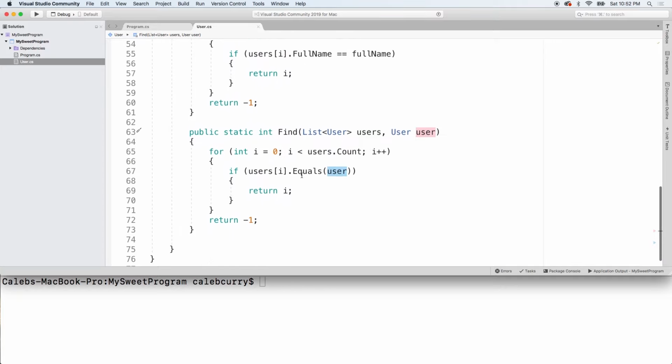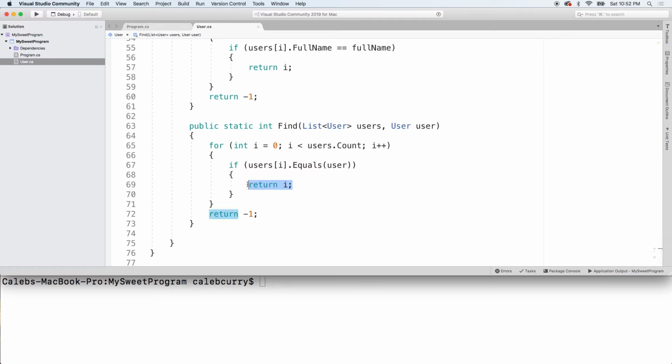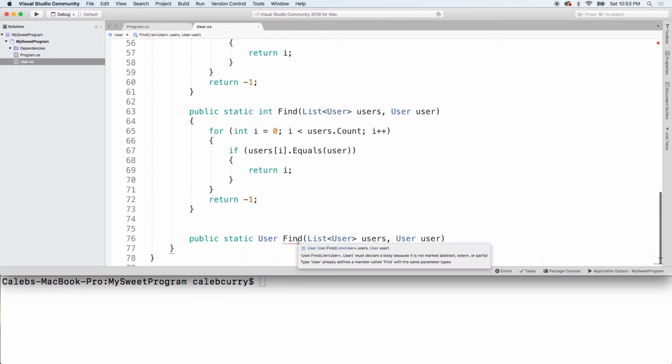Going back to that method, you can see it returns an index, which is why we're using a for loop rather than a foreach loop. But I want to make a new version of this that's actually going to return the actual object itself rather than the index of the object in the list. One thing you might think is to make an overload with essentially the same signature, with the only difference being that it returns a user rather than an integer. But you'll notice that you get an error.